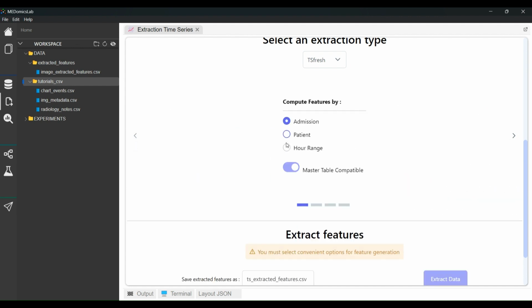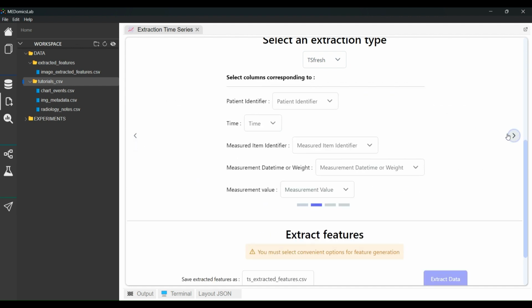The patient computation option will ask for less information. Here you can see that we ask a time column and a measurement date time or weights. These may be the same columns. The time column is only here in order to associate a date to each row data during the MEDprofiles process, while the measurement date time or weights are used for embeddings computation by tsfresh.